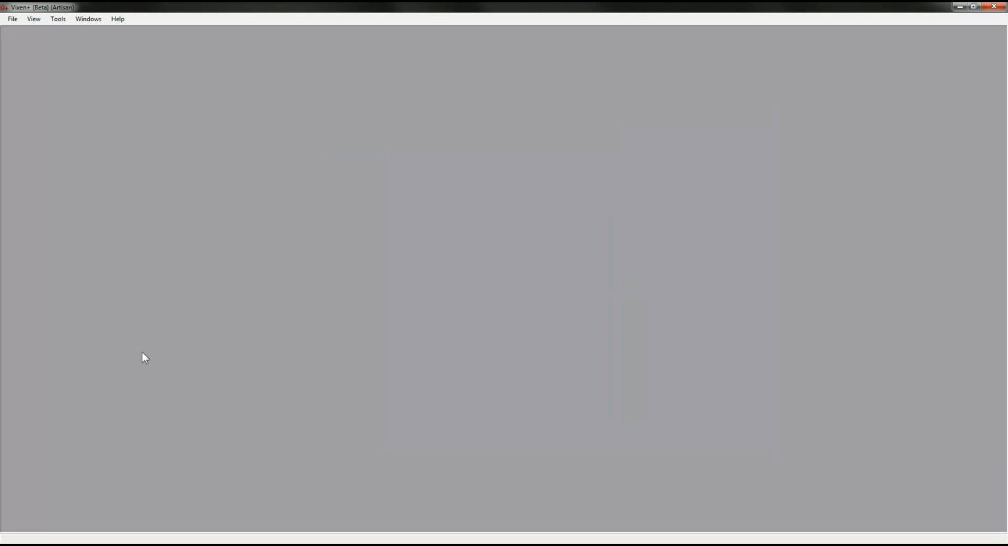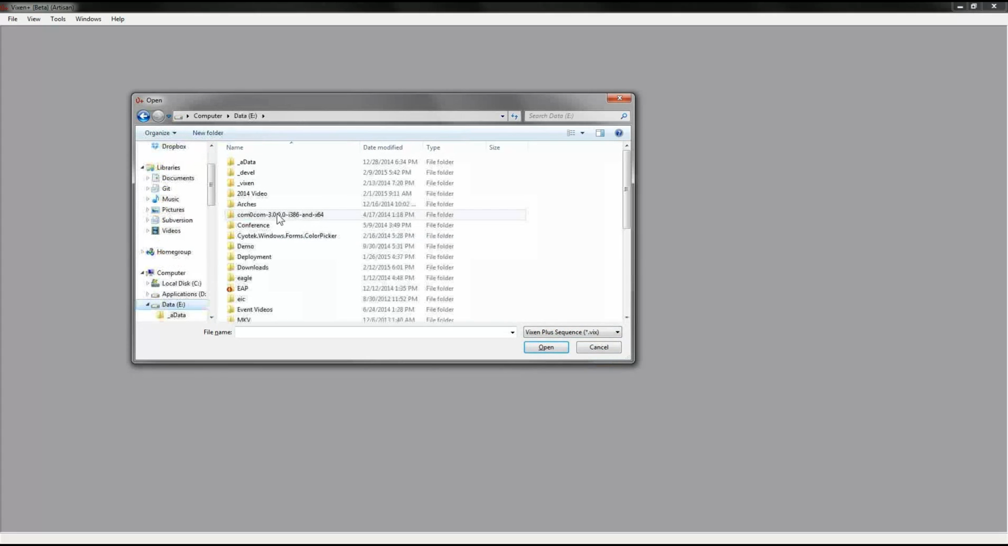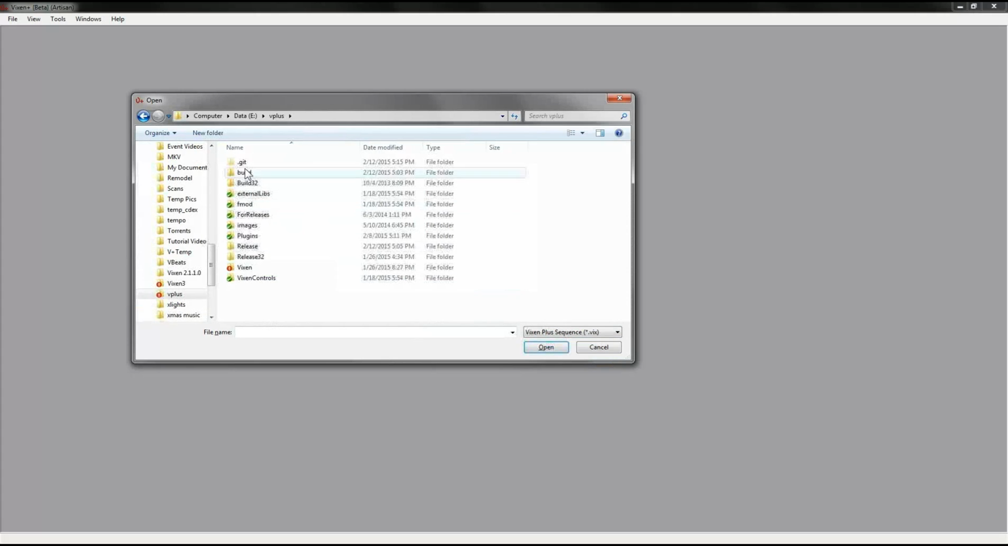Excuse me. I'm going to take a drink of water here real quick. Sequencing. I'm going to open a sequence here real quick. Vixen Plus sequence. Oh boy. And of course, I don't have them where I want them.